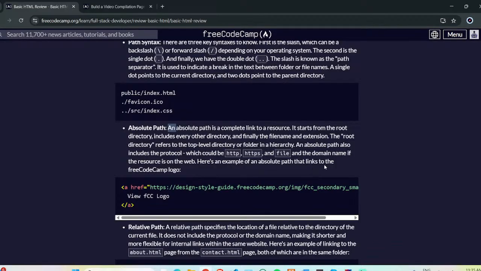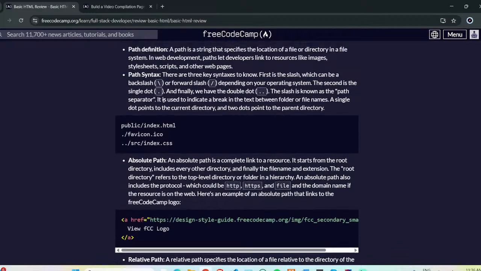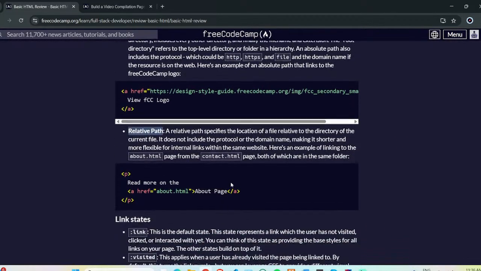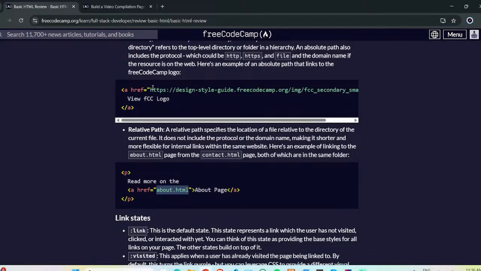Here is an example of the absolute path link, so the freeCodeCamp logo. So absolute path, why do we use absolute path? If we want to add an external file to our HTML document, we have to use the absolute path. But if we want to add a file which is inside our system to our web page, then we can use the relative method. Okay, here's the relative path. Then we can use relative path like this. This is a relative path and this is absolute path.